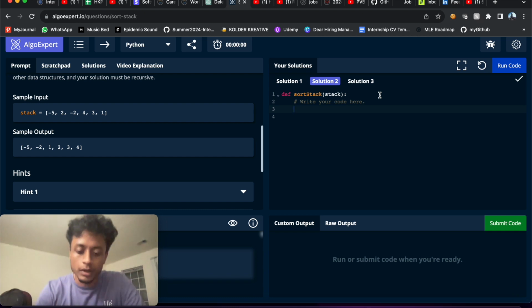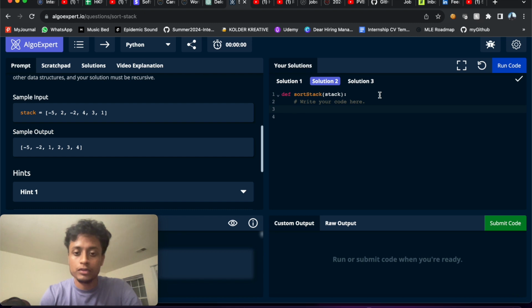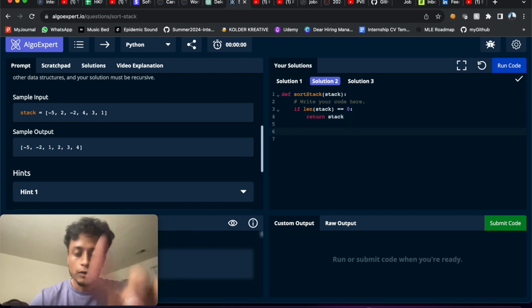Okay, so there's a function called sort stack. I know that I'm going to call this function recursively, so I have to write a base case. Whenever you want to write a recursive method, you have to establish a base condition. What is the base condition for this method? When am I going to stop calling sort stack? Only if the stack is empty, right? If len of stack is equal to 0, I'm going to return stack. This is when the recursive call of sort stack stops, when there is no stack element.